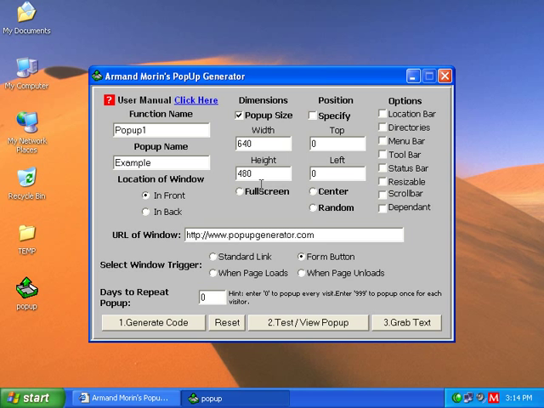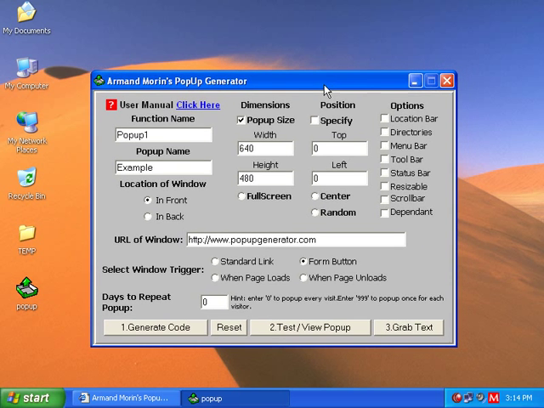Center or random. You have a lot of choices here, and I won't be showing you each and every one of them. It will take a very long time. Since this is a very simple software to use, I'll just show you the basic things that you need to know in order to create a pop-up.